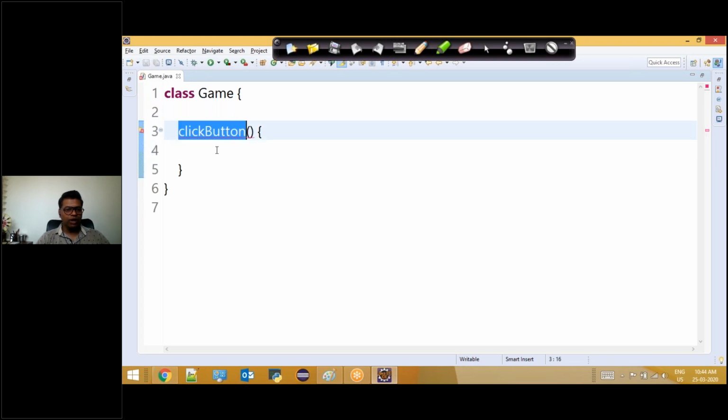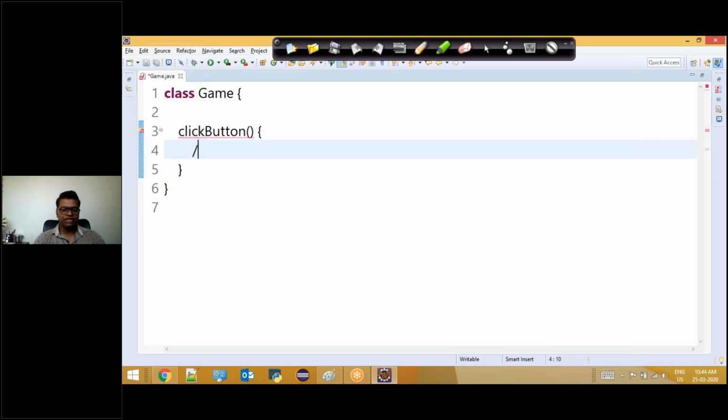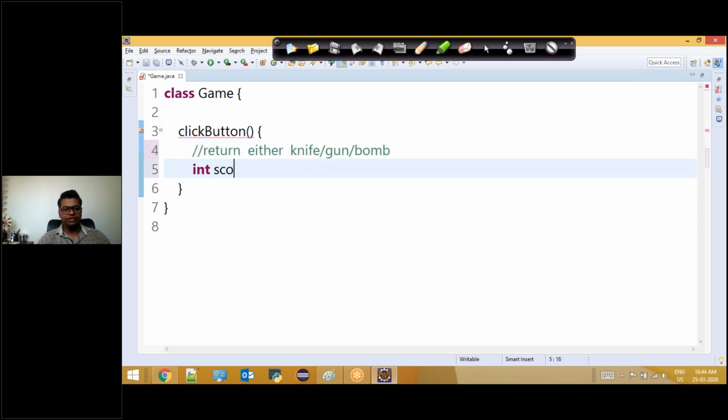When someone clicks the button, what has to be written? This method has to return either knife, or gun or bomb. So it all depends on the score. So integer score of the player. How do you get the score of the player? Let's say the score comes from the database. In the database, you're storing all the scores of the players, and this score comes from the database. Right now, I'm going to assume some score.